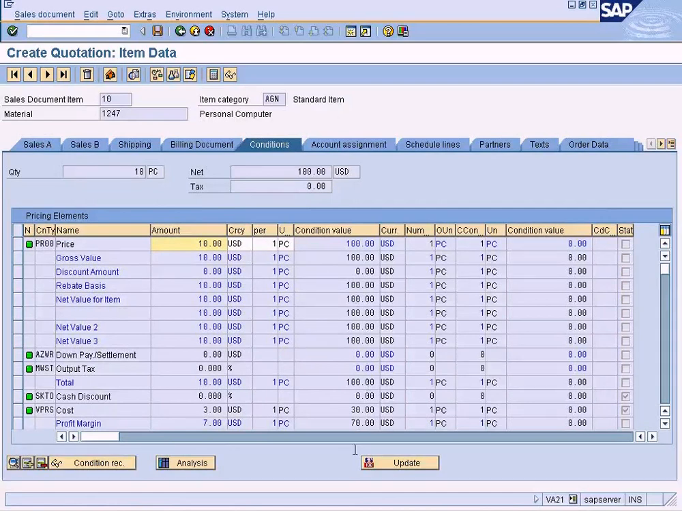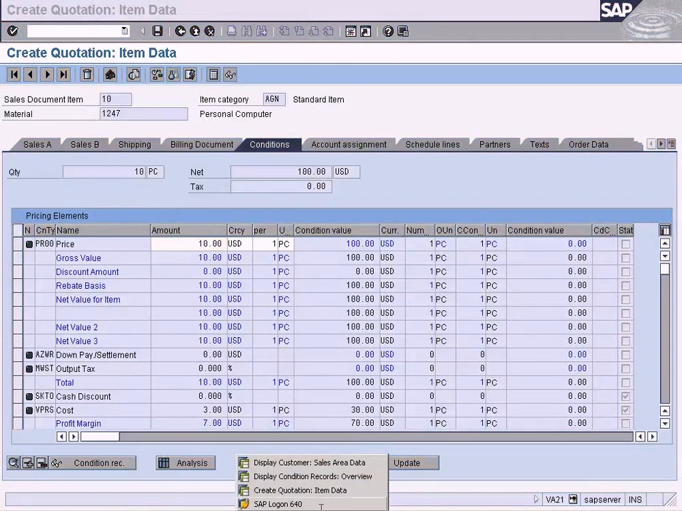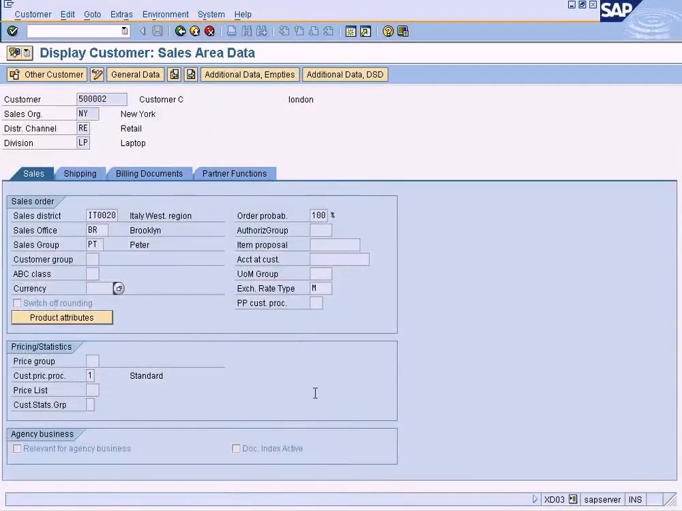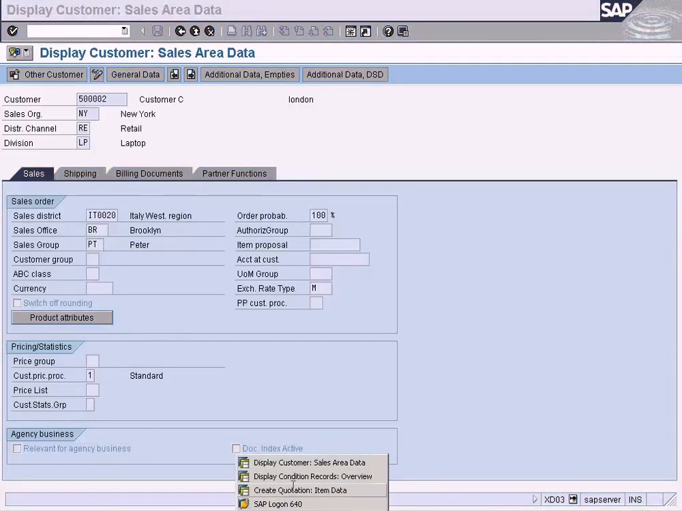But before that, let me just recap the prerequisites once again. We were troubled by the fact that we did not maintain the exchange rate type M here, and also the currency here in the customer master data. If we had entered that, then it would have been easier to actually proceed with the sales quotation.